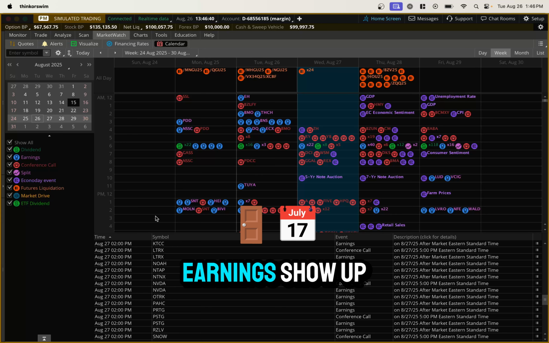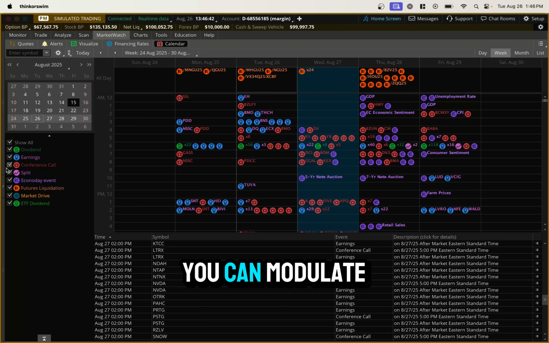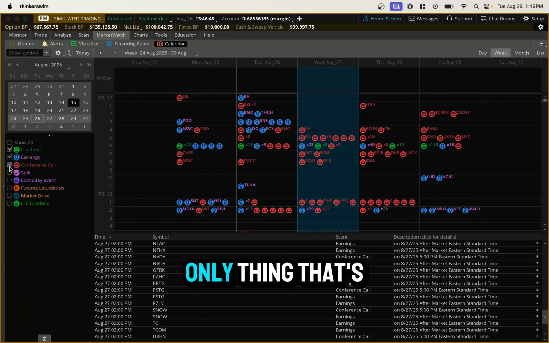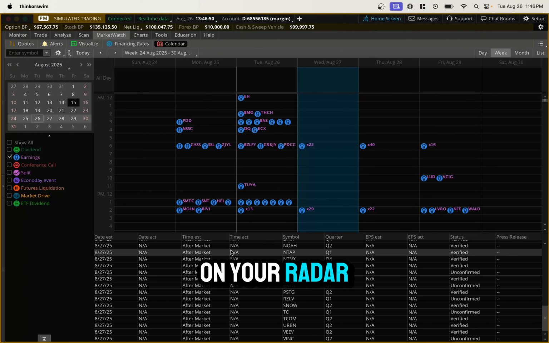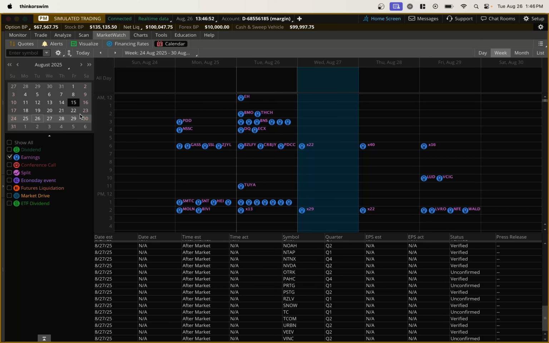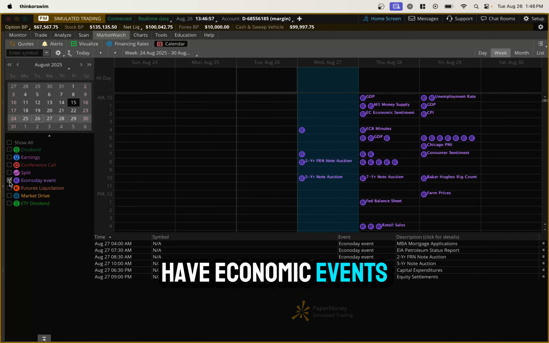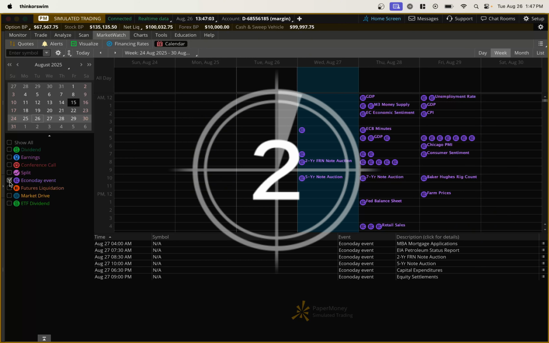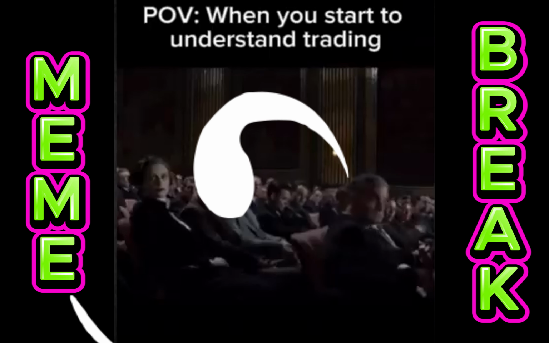Now, if you only want to have earnings show up on your calendar, you can modulate that here on the side and uncheck everything else so that the only thing that's on your radar is earnings. So also, if you just wanted to have economic events, you could have that as well. So you can use that and play with that to kind of get an idea of what's happening this week in the market.